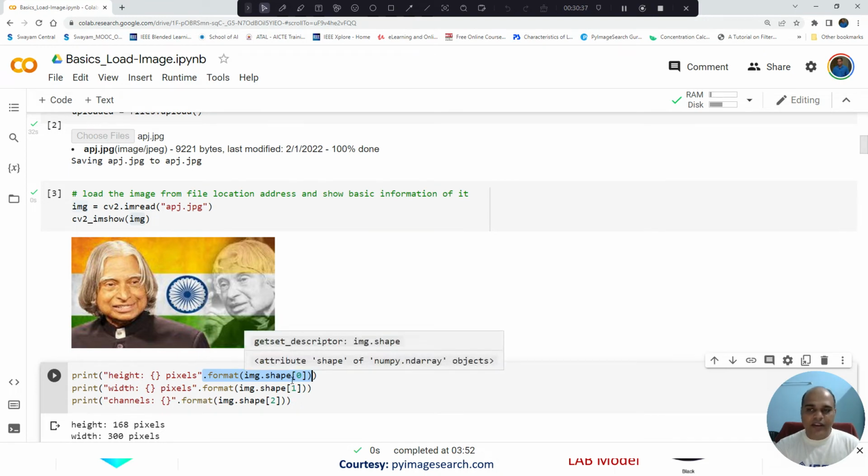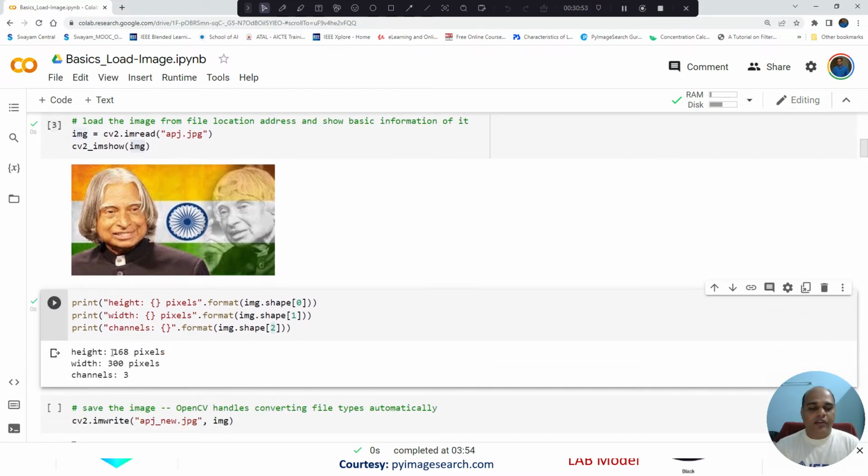As I said earlier, in the one dimension, the 0th location will have the height information, the first position will have the width information, and the second position will have the channel information. So I try to execute and see. It shows height of 168 pixels, width of 300 pixels, and channel is 3 since it is a color image. So these are the characteristics we have seen.